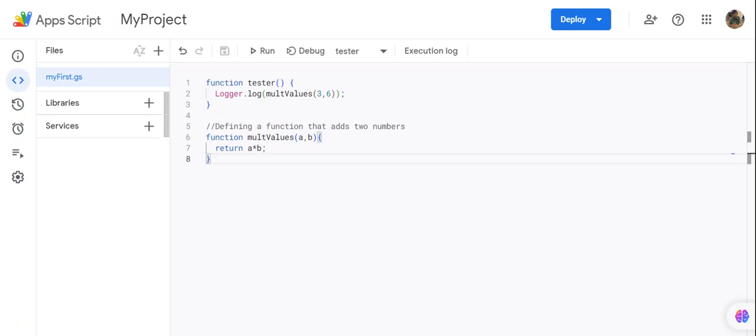Now, previously we have seen how a function works. This function is multiplying two values. It's not really adding two numbers, but multiplying two numbers. So you have to add comments for each and every function so that later on you can refer to those comments and understand what this function does.